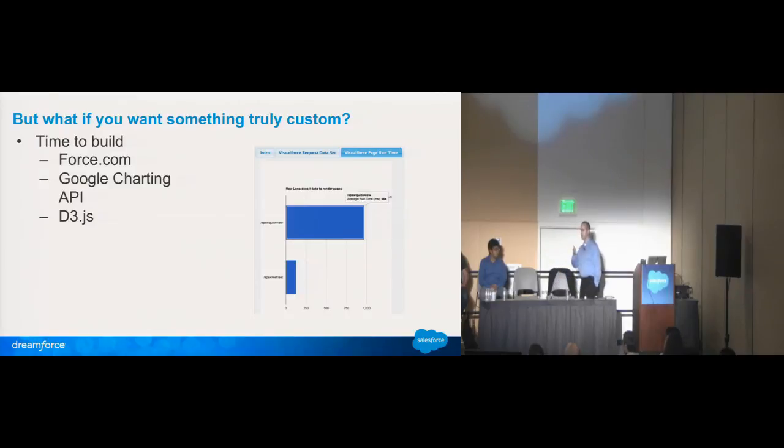You're going to have to start to look at different platforms, like Force.com or Google Charting API. Who out there has coded with Google Charting API? Raise your hands up high. One to two people. All right. I like it. It's very nice.